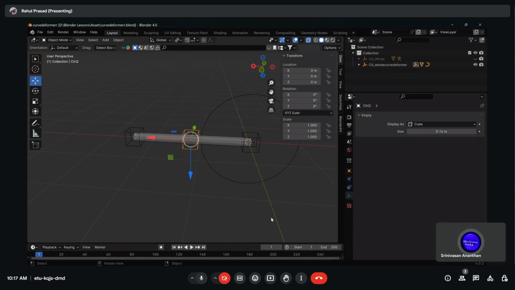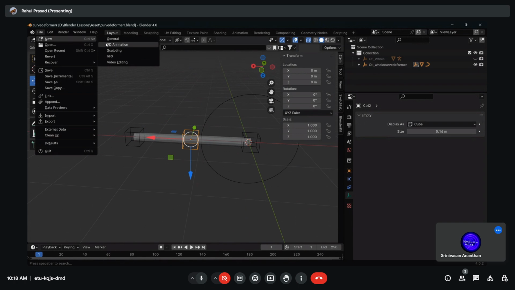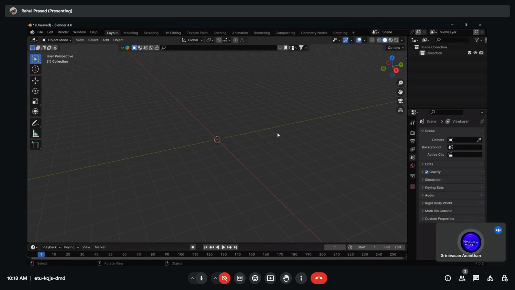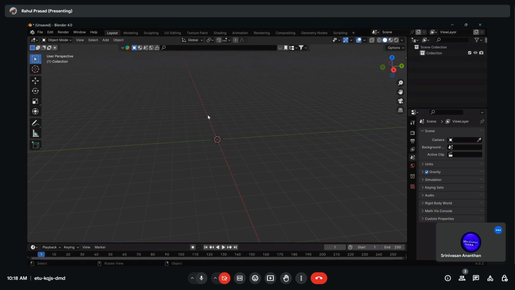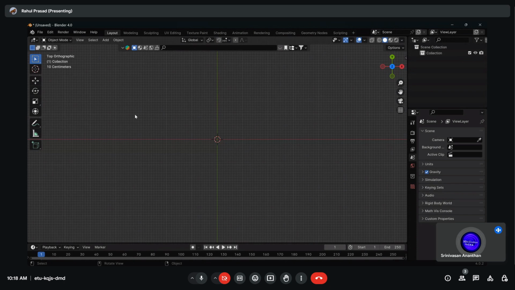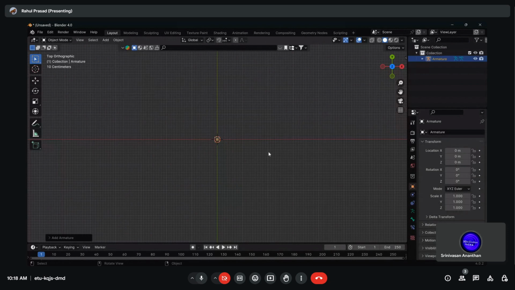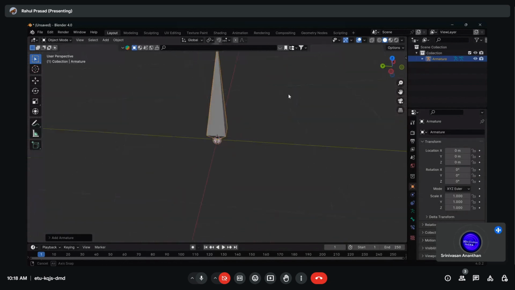Wait. Yeah, you can delete everything. File new, General. Okay. Select all and delete. Go to top view, that is top orthographic. Now add an armature, a single bone. Yeah. Now go to right view.